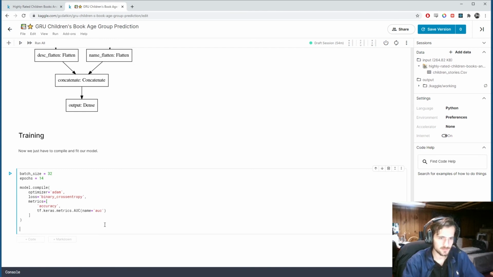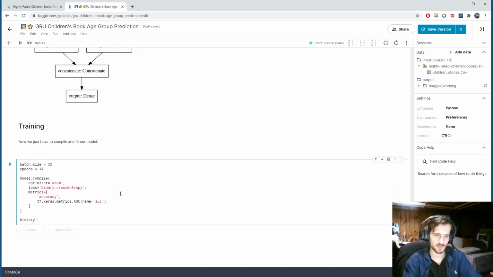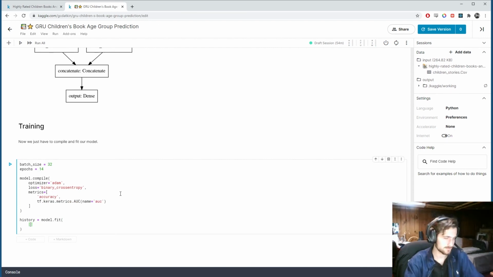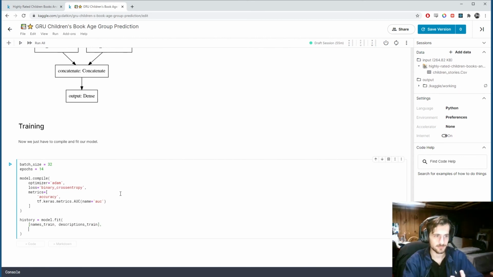So then we will train our model. We'll store its results in history, model.fit, and so we pass in 2 inputs. If you remember, we split the names and descriptions into names train, names test, descriptions train, descriptions test. So the inputs here are going to be names train, descriptions train, and our true y values will be labels train. Then we'll give it a validation split, 20%. Batch size and epochs as we specified above.